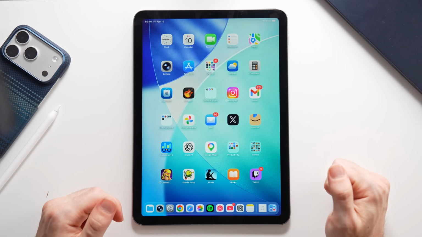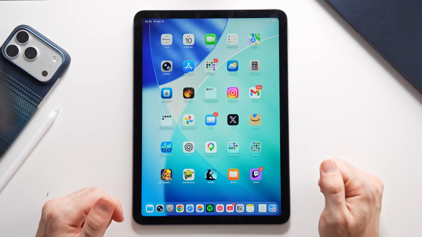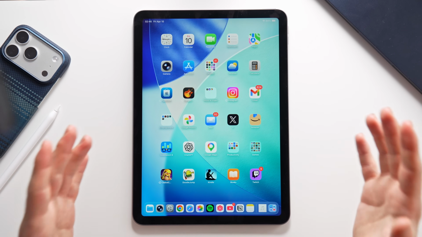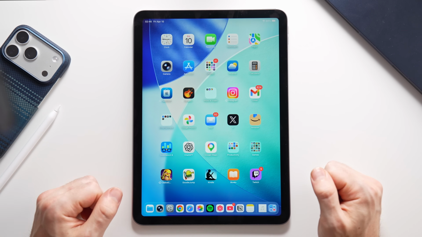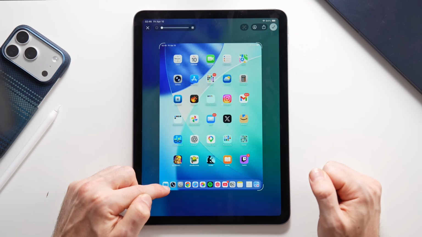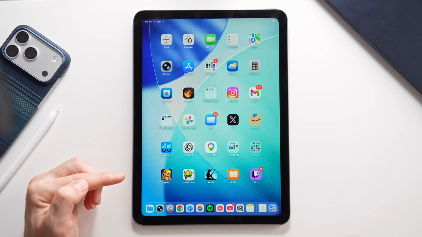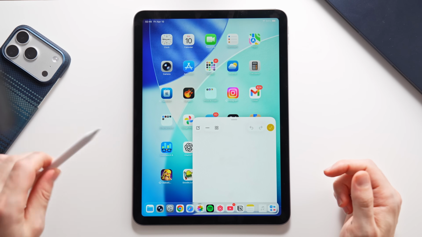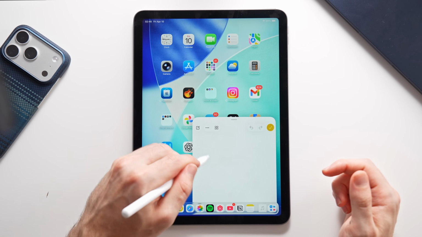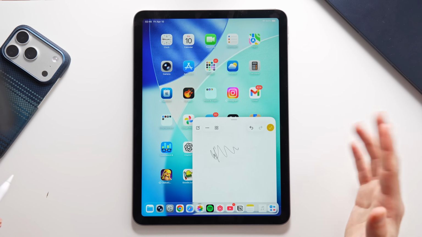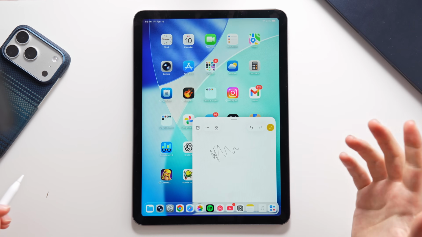But anyway, that being said, and moving on to the home screen, the first thing you need to know is that you actually have hot corners on the iPad. So if you swipe from the bottom left corner like this, you can take a screenshot. And if you swipe from the bottom right corner, you can open a quick note where you can actually use your S Pen to scribble maybe a quick phone number or some important information you want to remember.